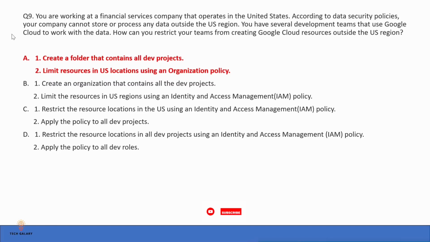Option D, restrict the resource locations in all dev projects using an identity and access management policy. Apply the policy to all dev roles. Again, creating an IAM policy to restrict resource location in each dev project and applying it to all dev roles also lacks centralized management and control. It requires applying the policy to each role in each project separately. So this option is not correct. So option A is the best solution for this scenario.